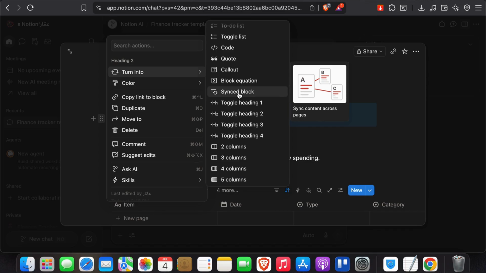Now, if you want to make an isolated change to just one page without affecting the others, click the three dots in the corner of the synced block and select unsync.